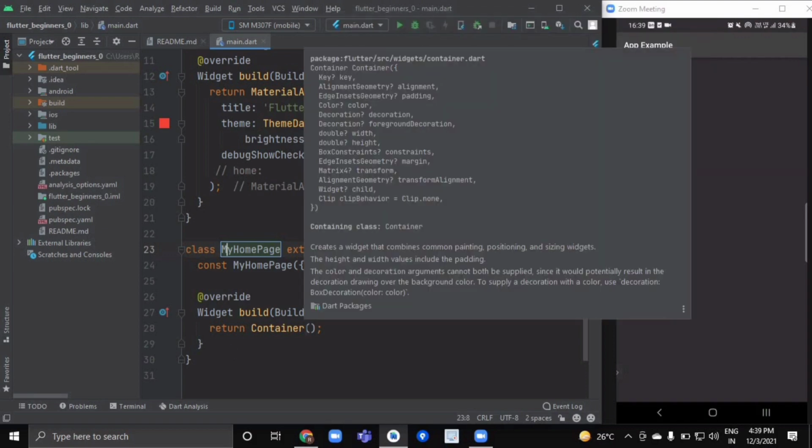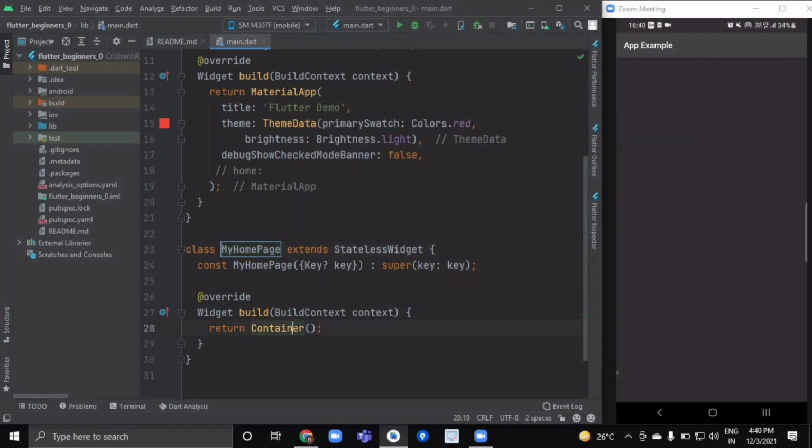Now the scaffold is another class which is used in Flutter for application design. It implements the basic material design visual layout structure. This class provides APIs for showing snack bars, drawers, bottom sheets, etc. So let us first create an app bar.